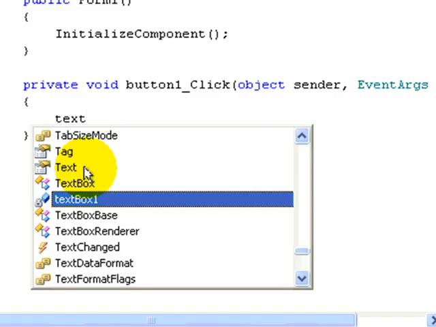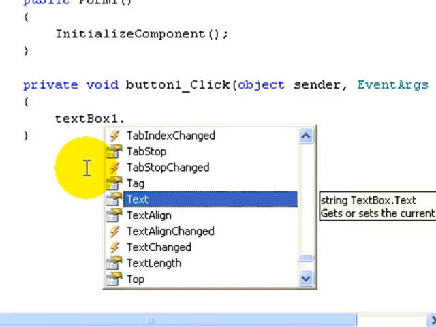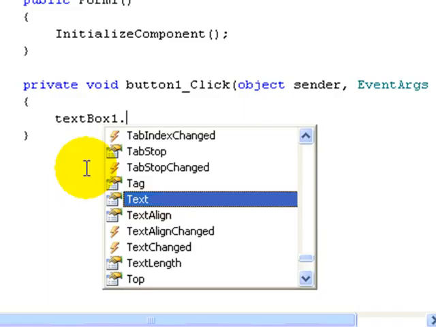So I'm just going to put the period. Now I only spelled this out halfway, but you can see it's highlighted text box 1, and notice that it completed the word for me. So this reduces my spelling mistakes, and I have the added benefit of not having to type so many characters. I can type much more quickly if I get used to using IntelliSense. Now it's going to, by default, bring me to the default property for that given control.